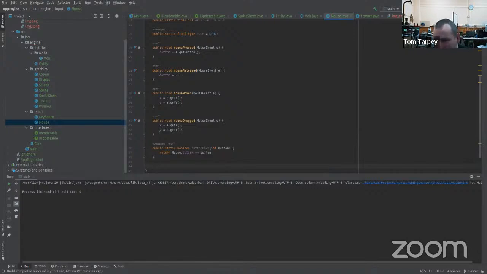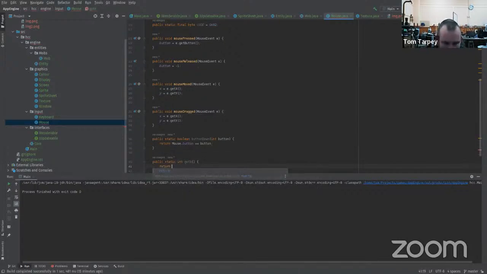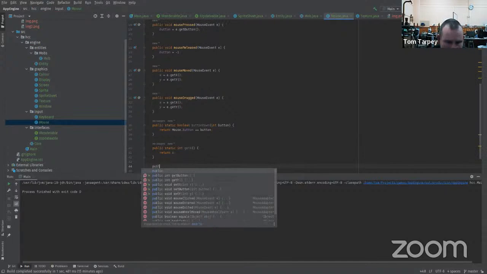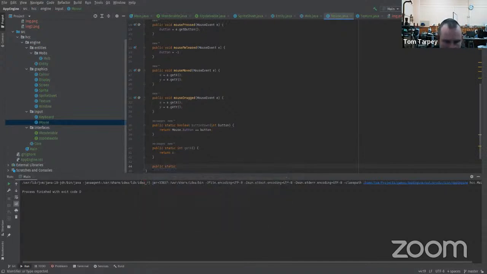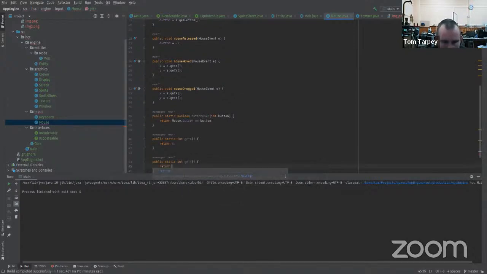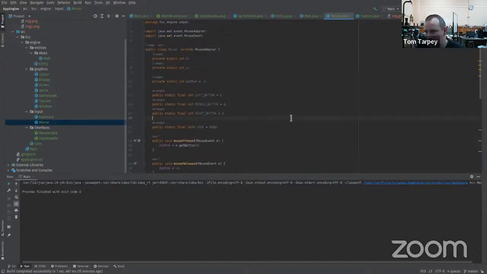And then what we want to do is we want to be able to get X and get Y. So I'll say public static int getX will return X. And then public static int getY will return Y. Right, so that's an actual mouse class to deal with the actual mouse controls in general.